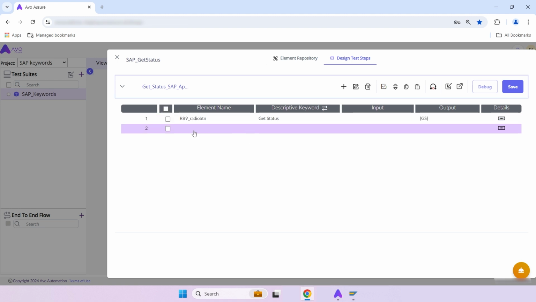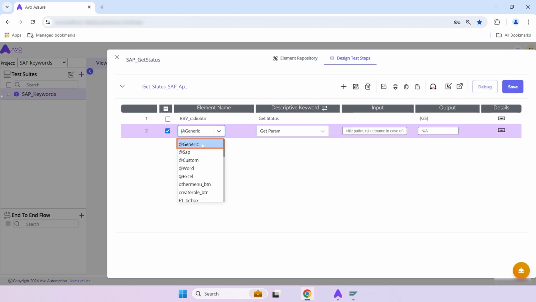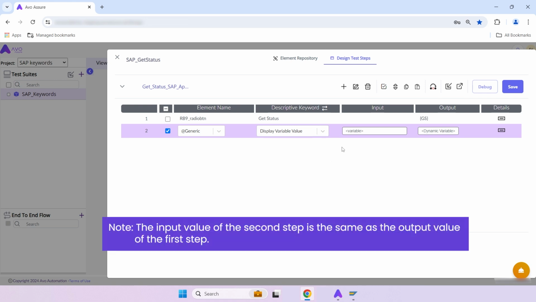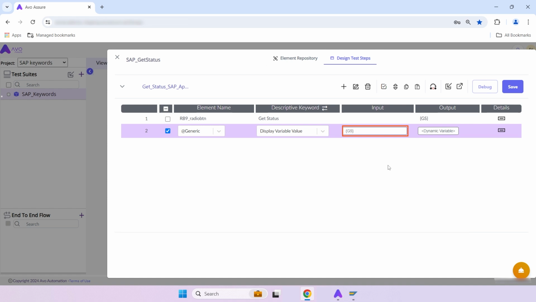For the second step, select it generic as the element name and display variable value as the keyword to display the variable value created in the first test step. A point to note here is, you must enter the same value as that of the first test step's output field in the second test step's input field. For this demo, the variable created is GS.